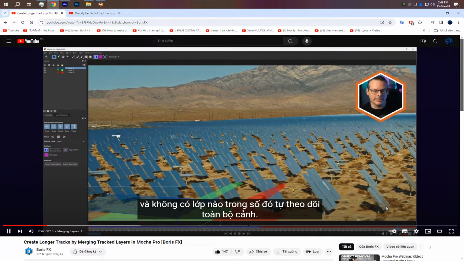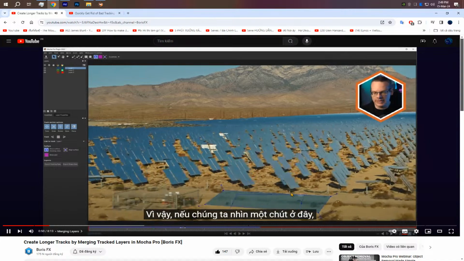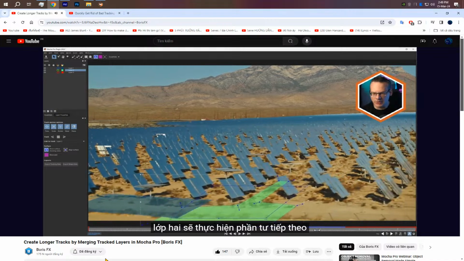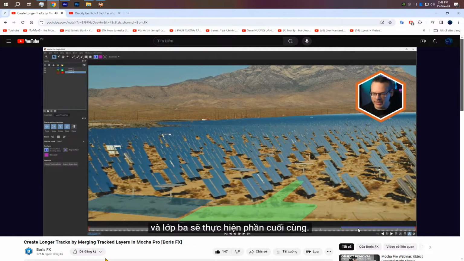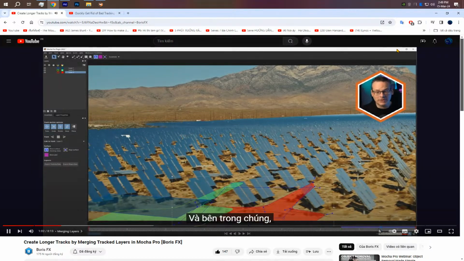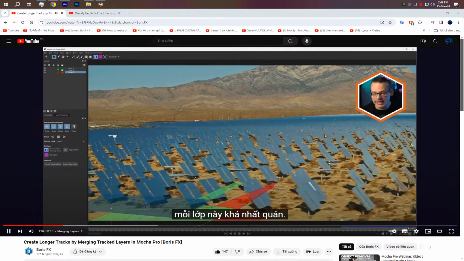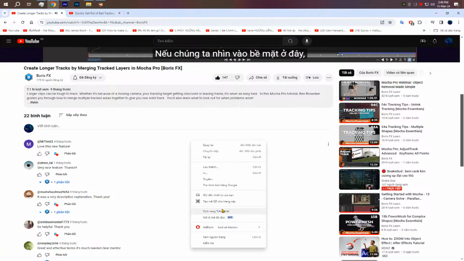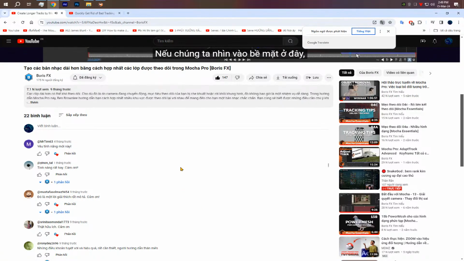track the entire scene themselves. So if we take a little look here, layer 1 does around about the first half, layer 2 does the next quarter, and layer 3 does the final section. And within themselves, each of these layers is pretty consistent. If we take a look at the surface here, it's moving pretty consistently.